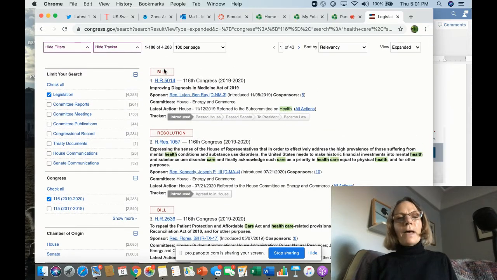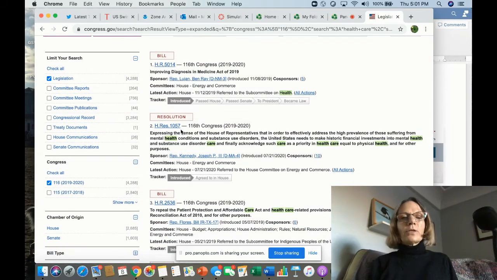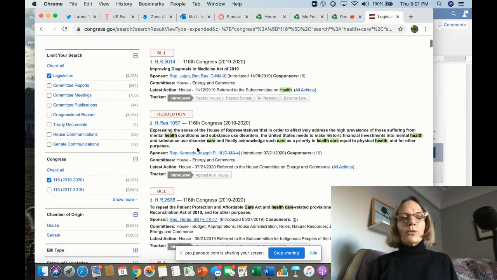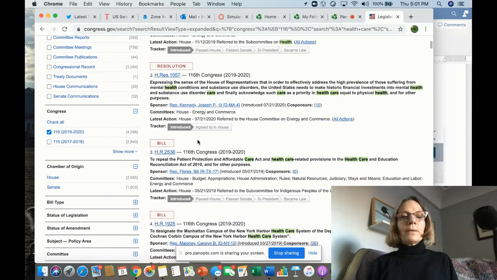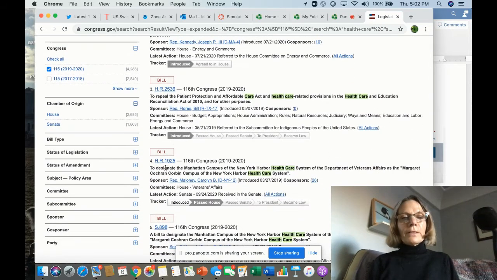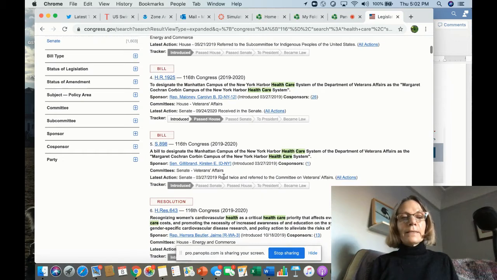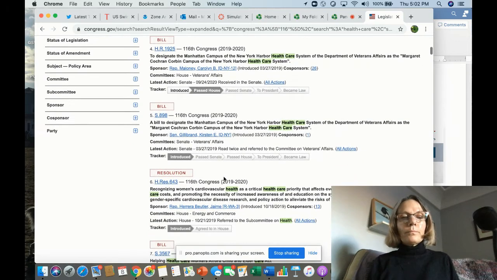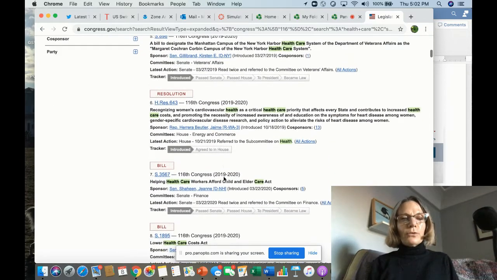Now, do keep in mind, you want to select something that says bill, not resolution, okay? A bill is actually like public policy that's going to be introduced. The resolution is more of like getting a general sense of where Congress stands on particular issues. It doesn't have as much weight as an actual bill. So look for bills, okay, and then see something that is interesting to you.